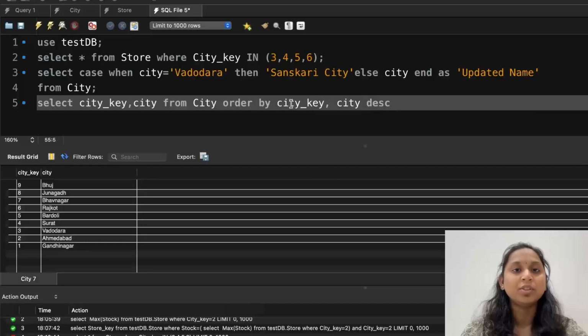Okay, first priority is this, and if you find a similar duplicate value, they check the second, and if in second also they find the same, they will check for third. This way you can provide multiple columns in an order by clause. Fine. Now this is not my question.